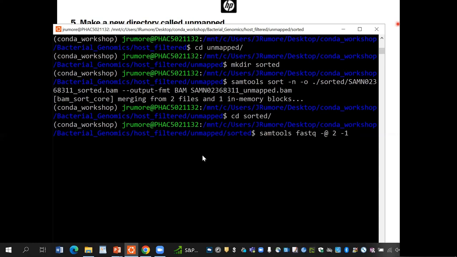And now we're going to point to our output. So we want, again, our sample name, and I'm going to attach an HR, meaning that it's host removed. And then we're going to write _R1.fastq. And then we have our second read, which is going to be the exact same thing, but with the _R2 extension.